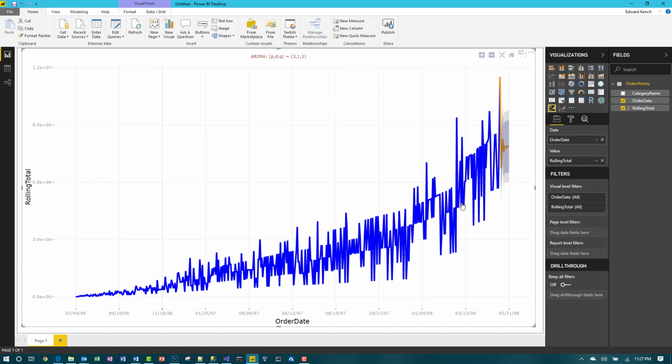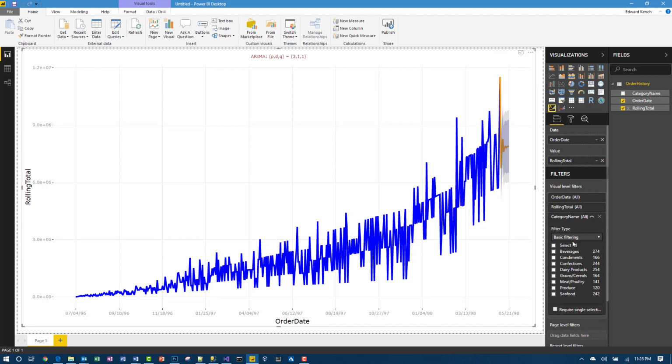Okay, so at this point, the chart is useless because I have all my categories here, and each of them has a different rolling total, which makes for this real jagged-looking trend line. So what I need to do is to allow only one category to be selected. I'll drag category down into the filters environment, set it so that you can only have a single select, and pick a category. You should see the wheel start to spin again in the top left.